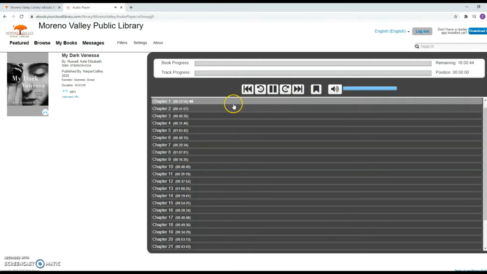And you can go through the chapters, and you can also bookmark different sections if you want to find it again.